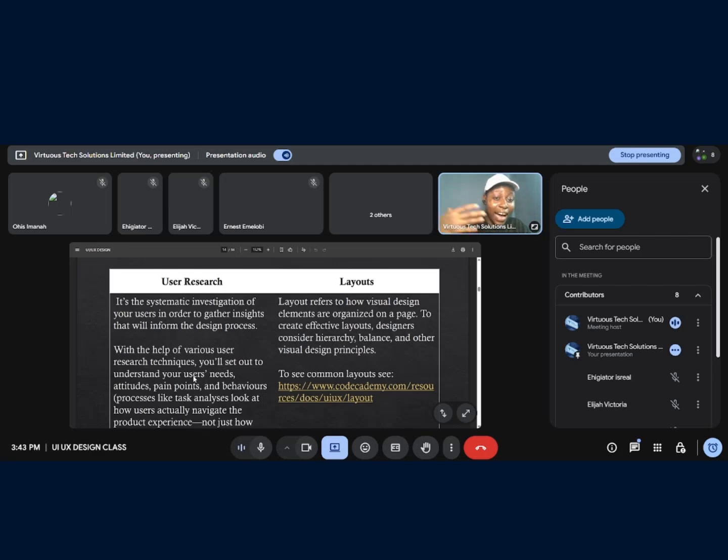And that's why you can have a UI without UX, and you can have UX without UI. All of them work together. That's why it's called UI UX design. Now, for UI, we have what we call layouts. I've explained what layouts are. It just refers to how visual elements are organized on a page.